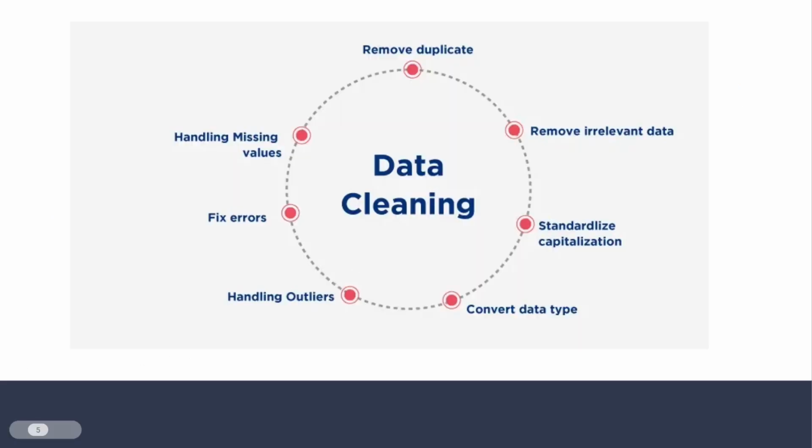Now these are various steps involved in data cleaning. First one is remove duplicate elements. Second, remove irrelevant data. Next one, standardize capitalization. Next, convert data types, handle outliers, fix errors, and handle missing values.